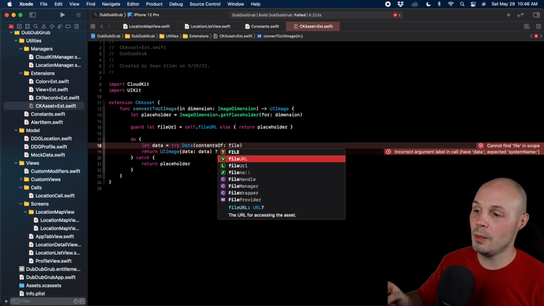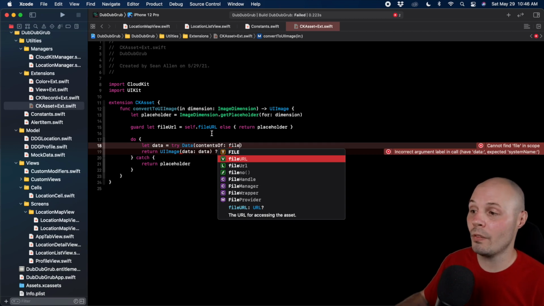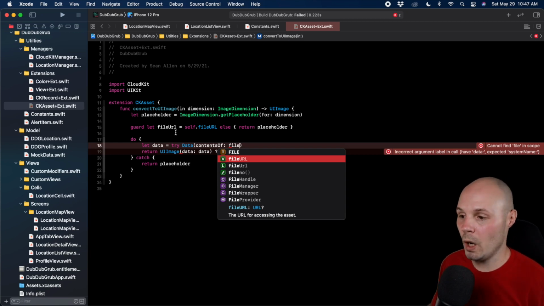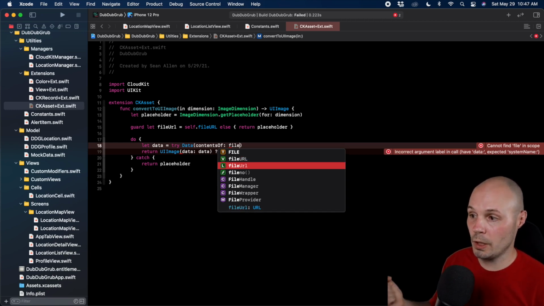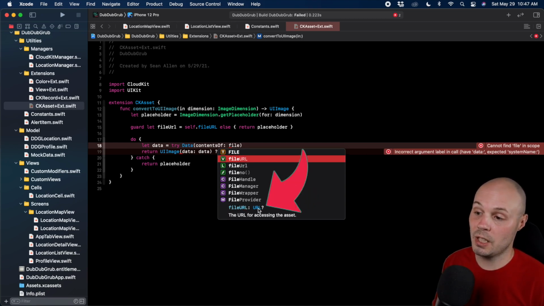I think I picked the V because this is kind of a naming thing. You see self.file URL and it's blue. That means our CKAsset has a built-in system property called file URL. And by naming it the same thing, I need to make sure I pick the right one, which is going to be our local one, which is what we created here, because this variable here is still an optional, as you can see right here.